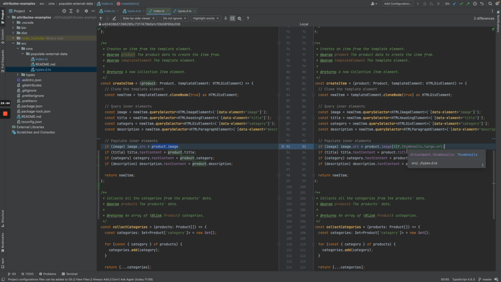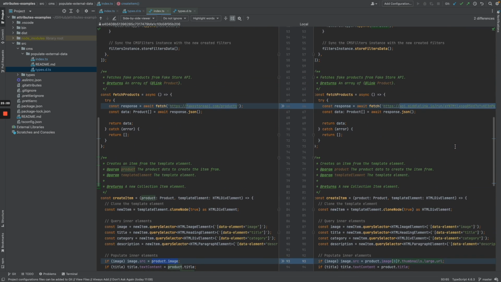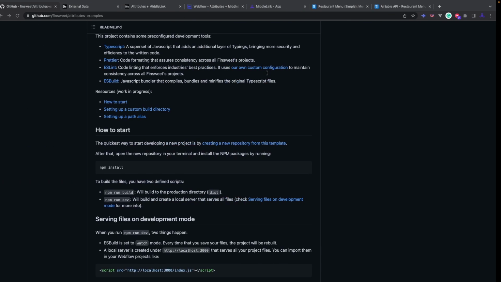Now, looking at this in hindsight, I probably should have renamed image to images. So I do apologize for that. When I push this change so you can clone it, I will update that. But they're effectively the only changes that are made. So I'm going to save that.